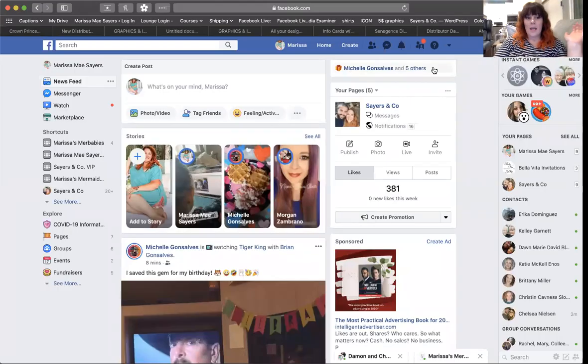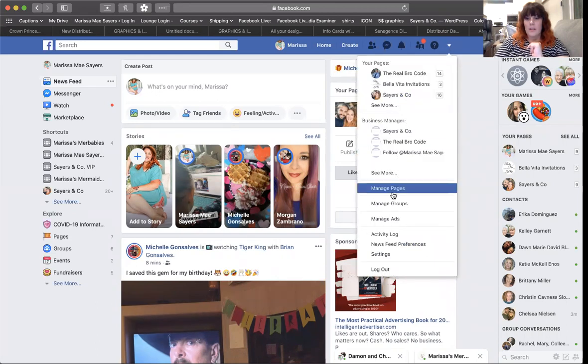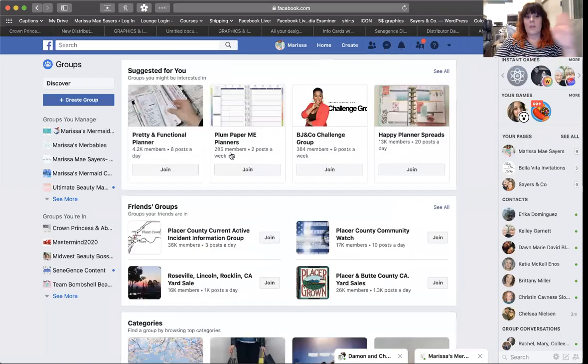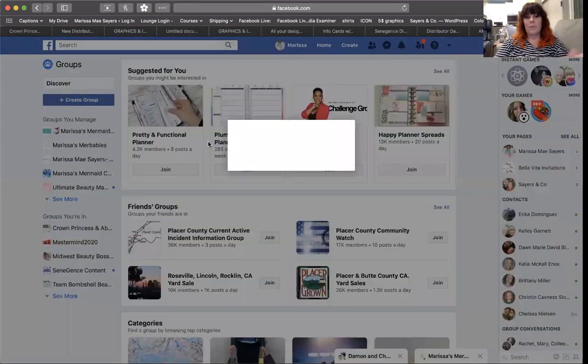So first, obviously, you need to be in Facebook. Go to Facebook, and in the upper right-hand corner, click this little drop-down arrow, then click Manage Groups. From there, go to the left-hand side and click Create Group.